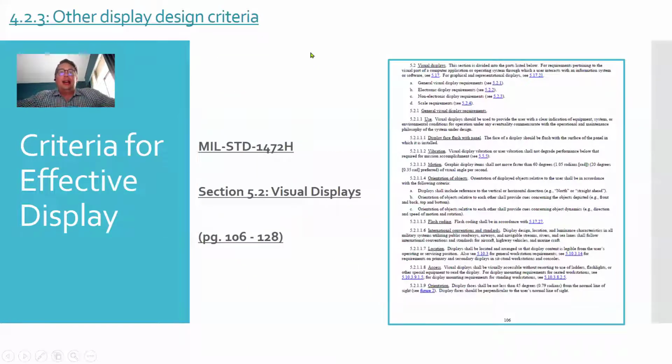Okay, so 1472H, the military standard, which we are now becoming increasingly familiar with, and we're going to be using more and more in our classes and topics coming up. It has its own section on criteria for visual displays. I think it also has one for auditory displays, if I remember correctly. But for the most part, this is where I wanted to point you. So section 5.2, it starts on page 106. It's about 22 pages of this style of criteria design guidance.